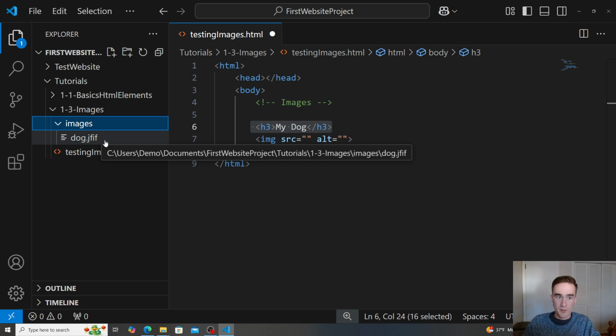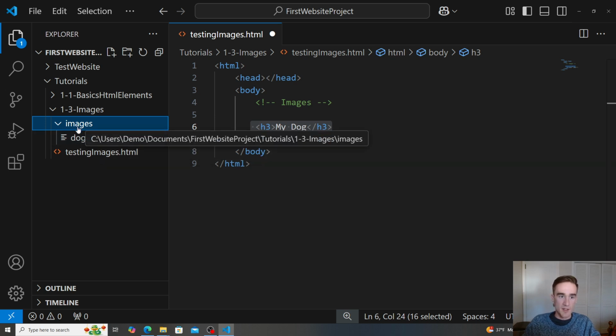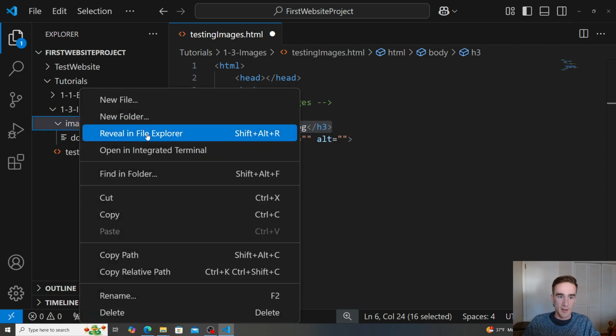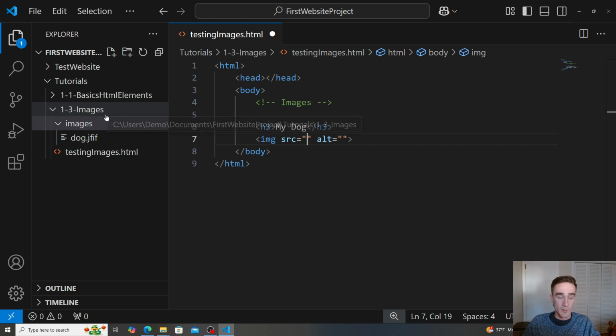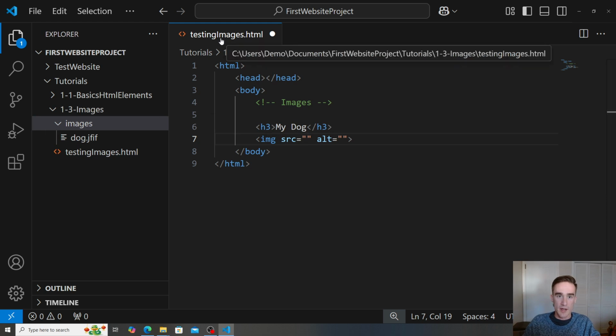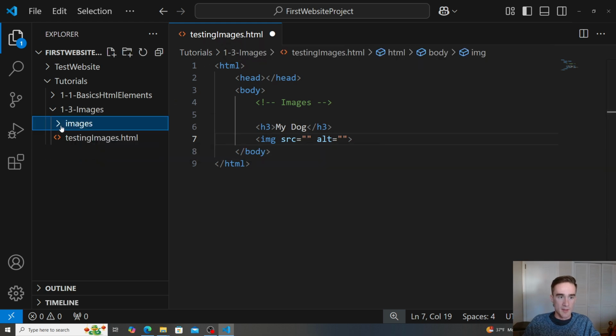Whatever picture you choose, you need to see it inside here. If you need to find this folder, you can always right click and click Reveal in File Explorer. Now Visual Studio is pretty smart. It's going to know how to find this. If we go to the source, first we have to acknowledge that we are in the 1-3 images folder. This is our current file, testing images. That file is inside this folder.